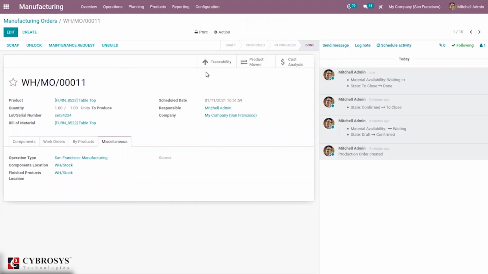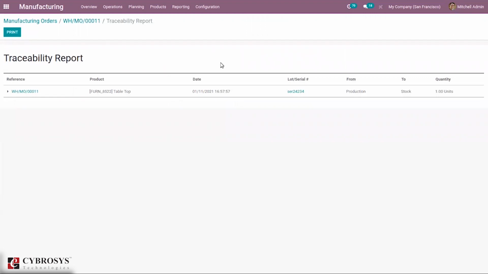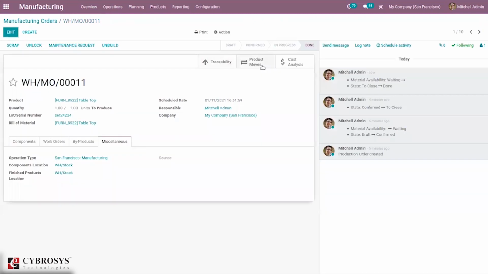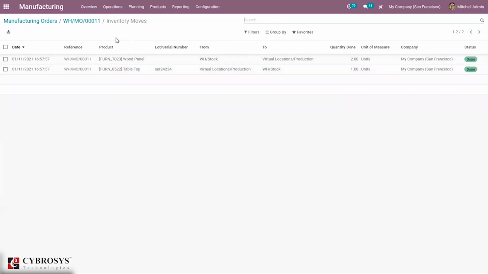So manufacturing is completed. When you mark it as done, you can see this traceability. So when you click on this traceability, as we have added a serial number, we can track the product's movement. So you can see there is the serial number and it is moved from production location to stock, and one quantity is moved. So this is a traceability report. And we can also see the product moves when you click on this. So you can see the component food panel is moved from stock to production location, and we can see tabletop is moved from production location to stock after manufacturing.